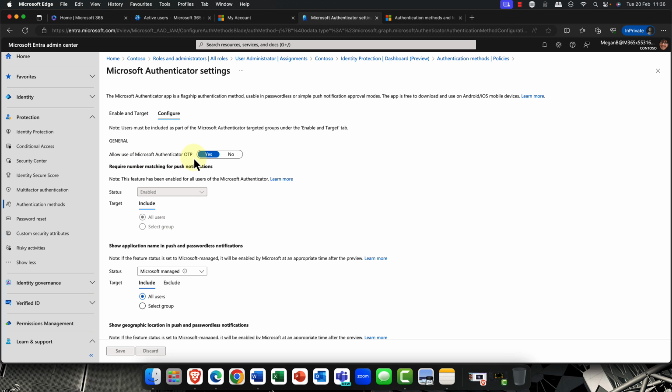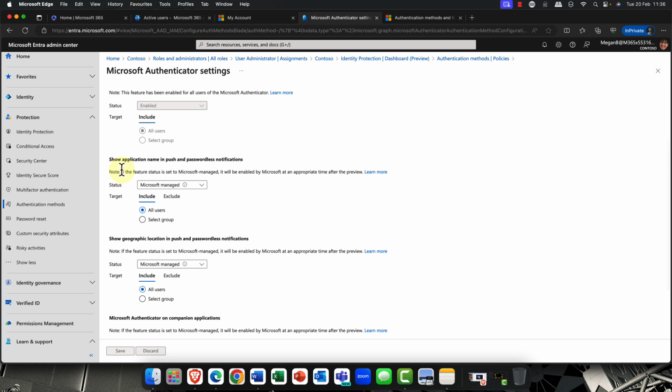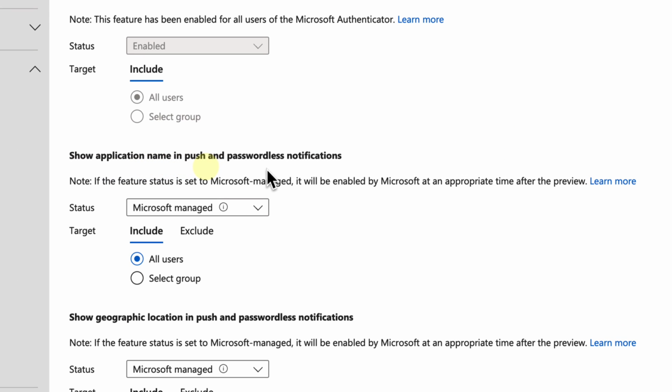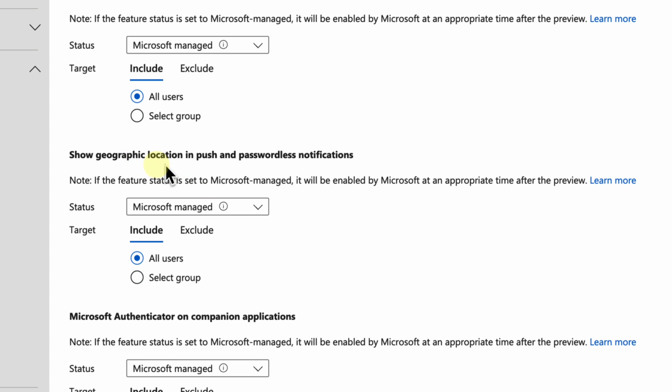Allow the use of one-time passcodes, yes, but also show application name and push passwordless authentication. And you can either choose this, whether it's Microsoft managed, or you can configure it yourself. I really like the third option. This is the geographic location.